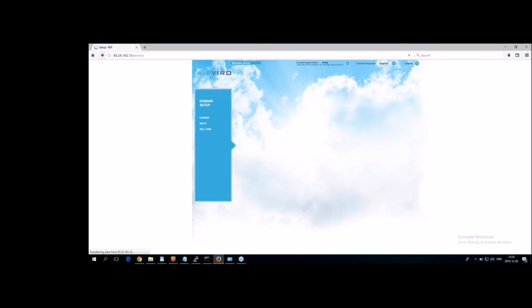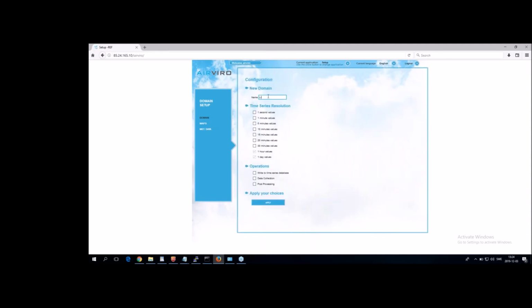And now we can actually see to the left the main menu. And here I can give my domain a name. So I will call it Linköping, where we live. This actually works worldwide. And I can select for the data collection, which kind of data I want to store in my database, the time resolution.